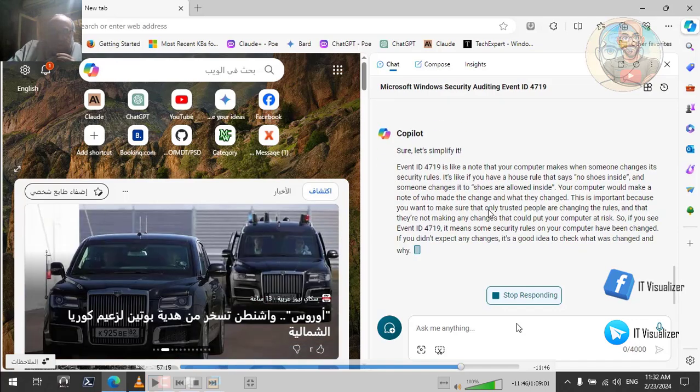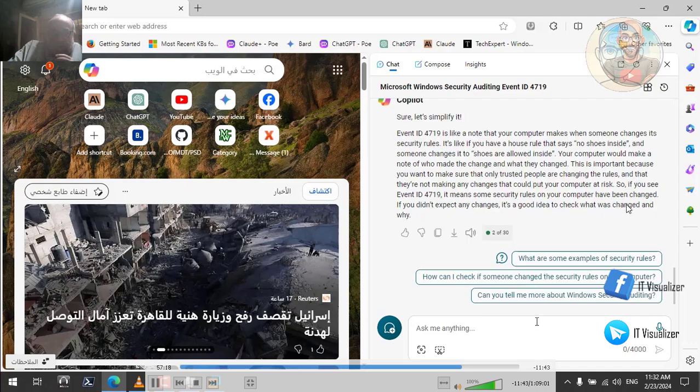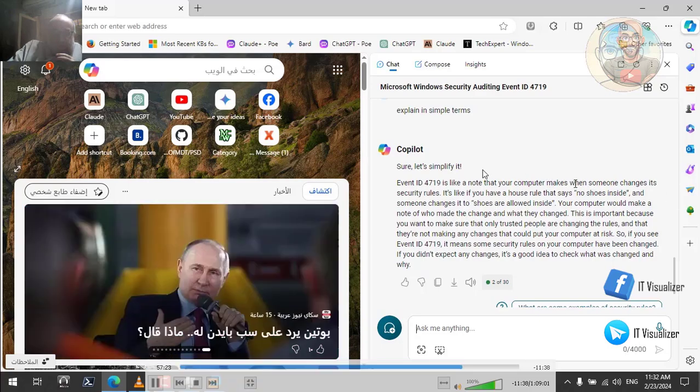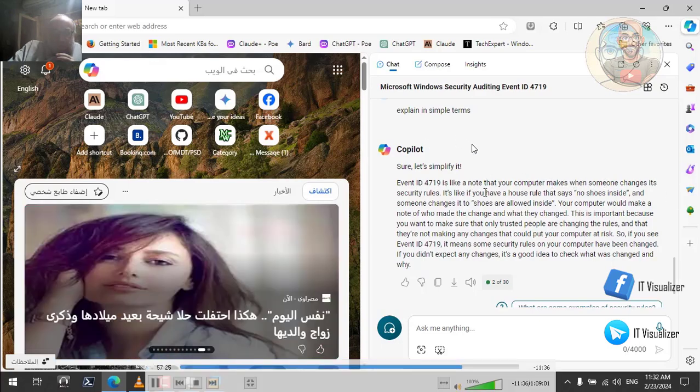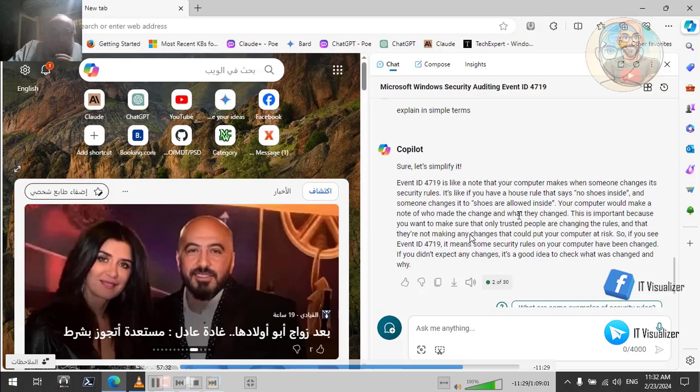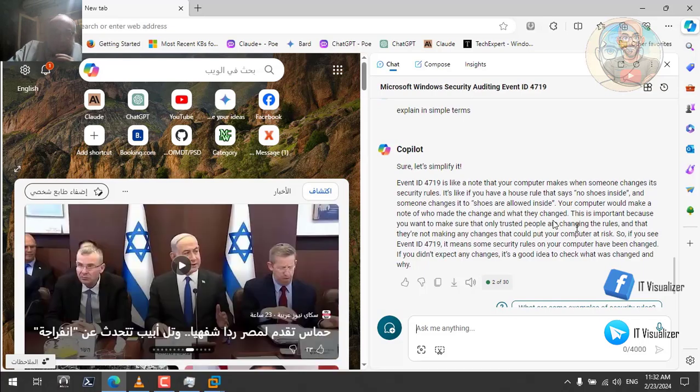If you continue, it is important to make sure that only trusted people are changing the rules and that they are not making any changes that could put your computer at risk. So if you see event 417 or 4719, it means some security rules on the computer have been changed. If you didn't expect any change, it's a good idea to check what was changed and why. Very, very simple. AI tools have done a lot of work concerning the searching and explanation of things. So you can search websites or you can simply tell the AI tools to explain it.